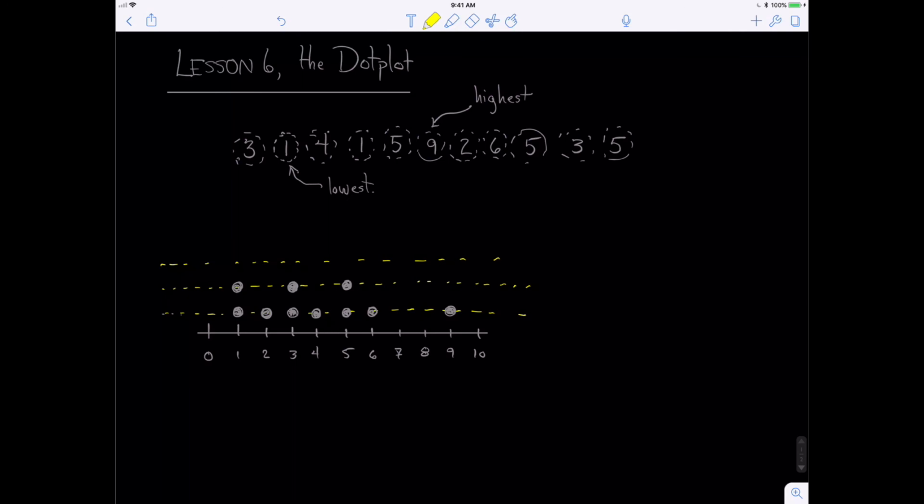So I have another dot. This time, I have another dot above the 5. So put it right there. There we go. And that is the dot plot for this data set. And let's give our data set a name. How about we call it data set? That seems like as good a name as any.